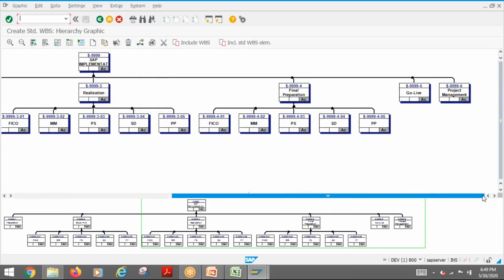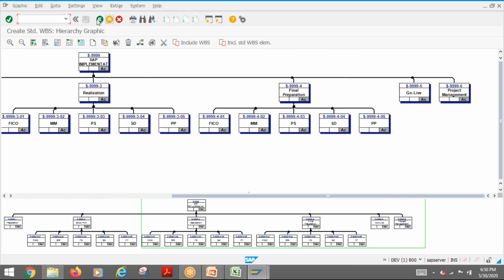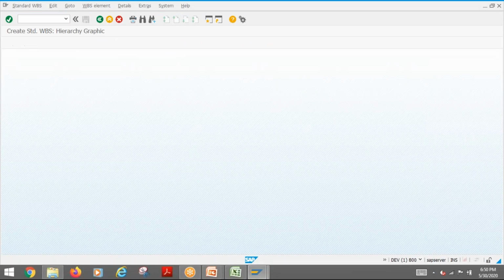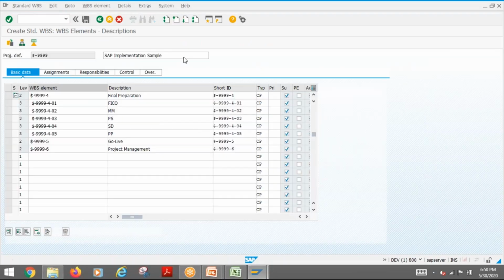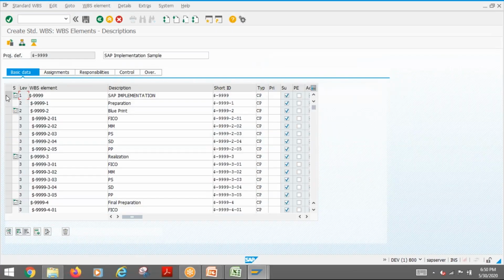So for example, we have level 2 and level 3 there. Now suppose what I need is, let us save this and make some changes. Correct. Okay. There is a validation that person responsible. So for example, here, I think in the project definition.